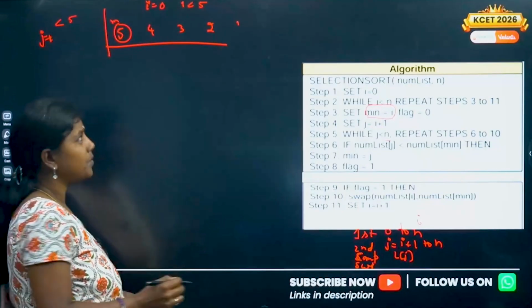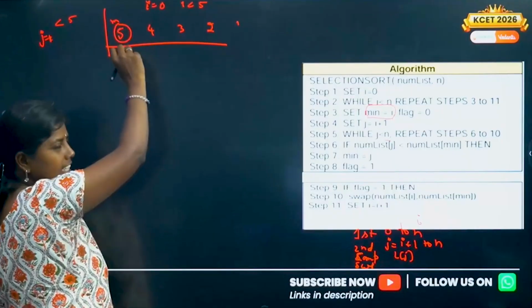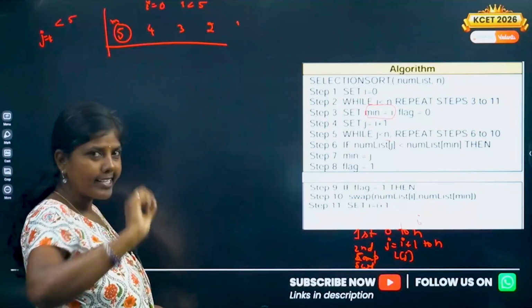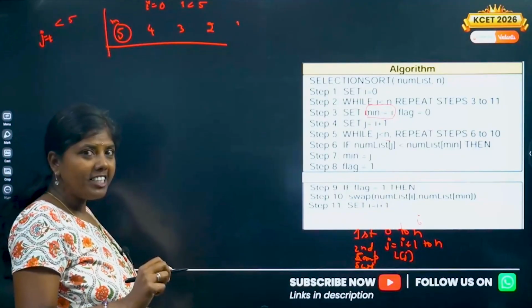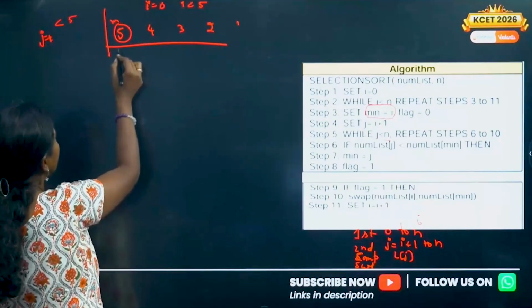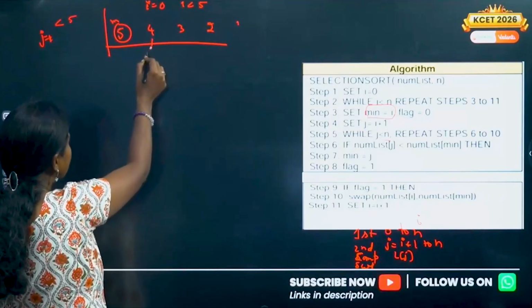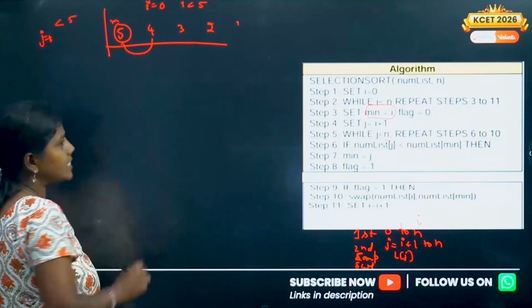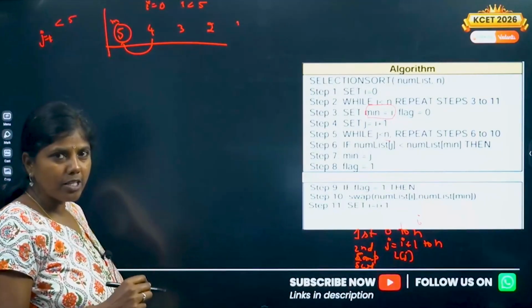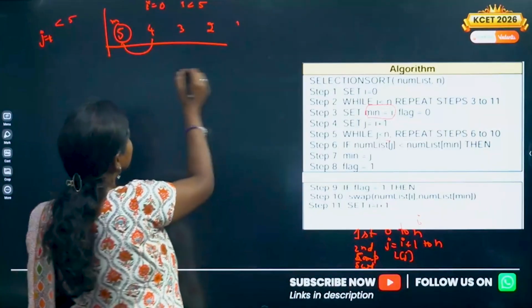What do I do? Take the first element. Okay, take the first index. That itself is the smallest element index I'm considering. And after that, I'm going to compare with L of j. L of j is what? It is going to be 1. This I'm comparing with the smallest element only. M is going to be the minimum.